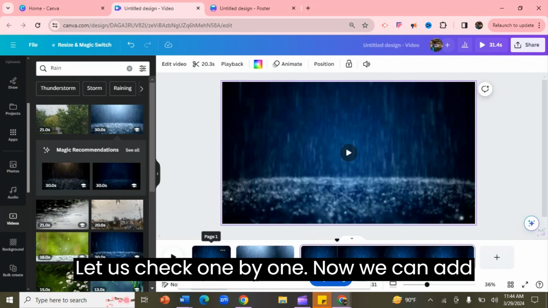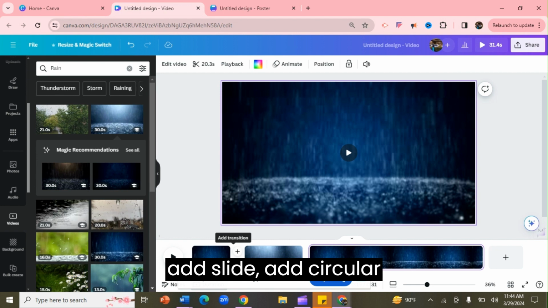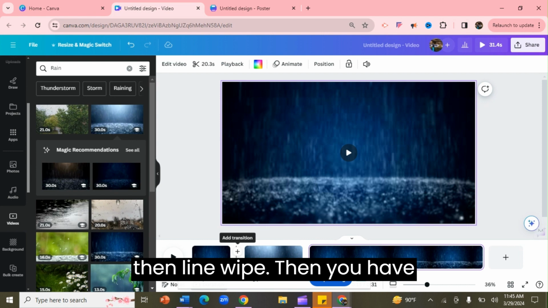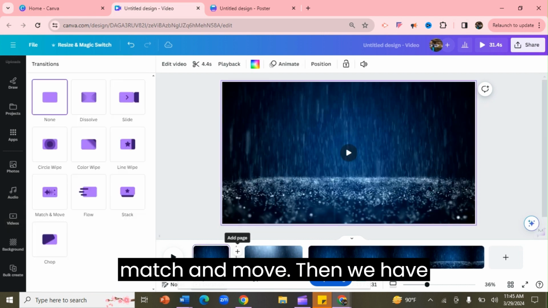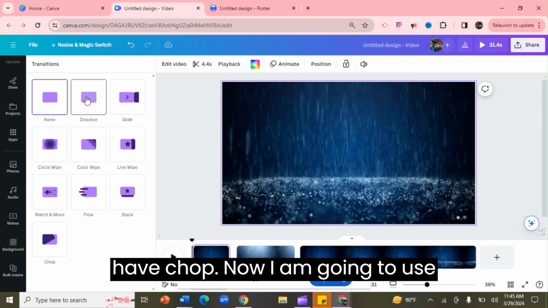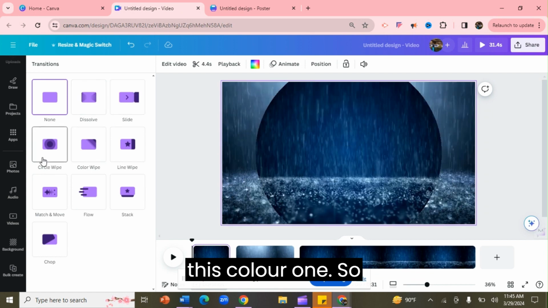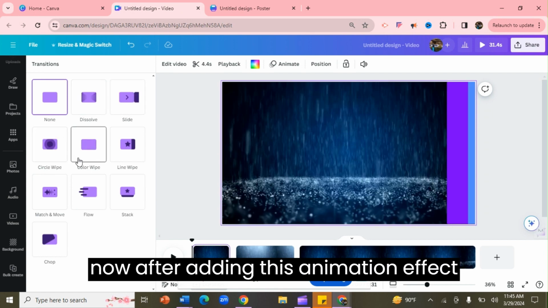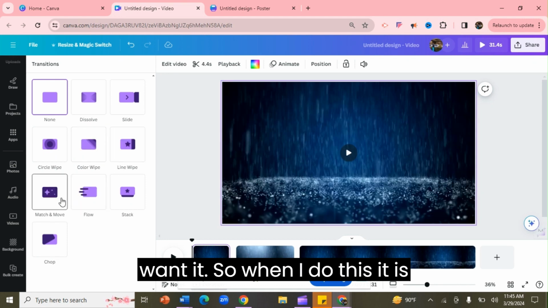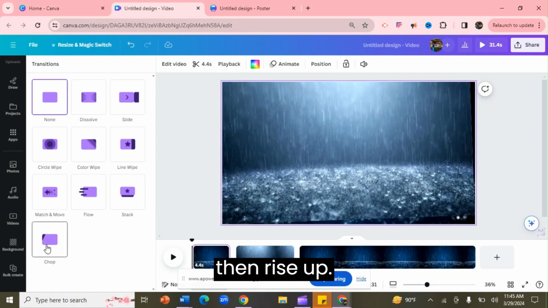So in between two pages, when you move your cursor, it will give some option where we can add a transition. When you click here, you will get n number of transitions available. Let us check them one by one. Now we can add this dissolve just like that. Now add slide, add circular movement, add color wipe, then line wipe, then you have match and move, then we have flow, we have stack, and we have chop.